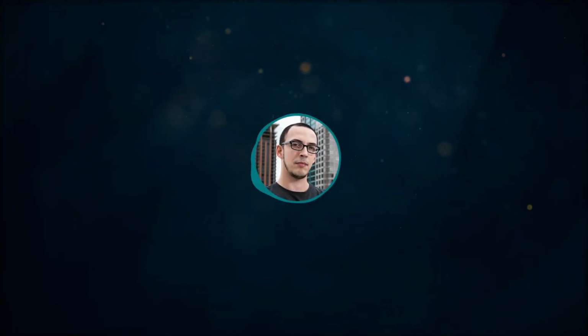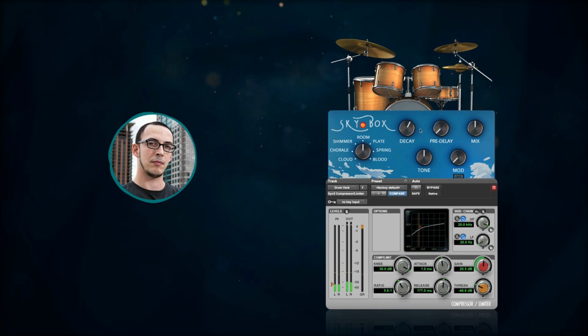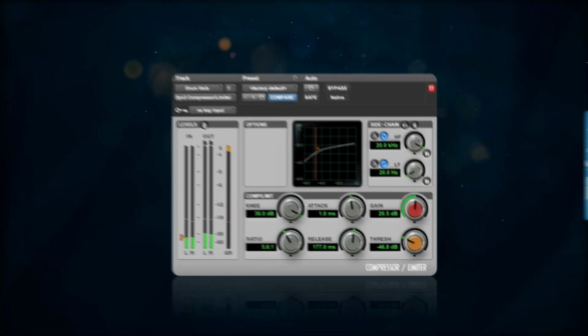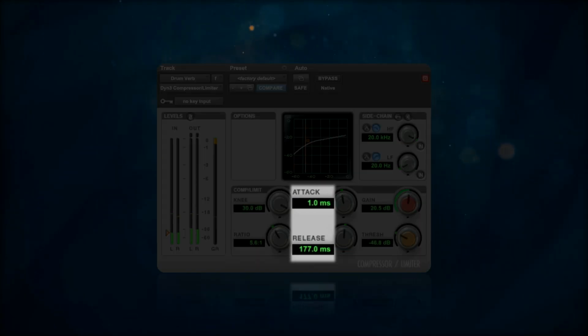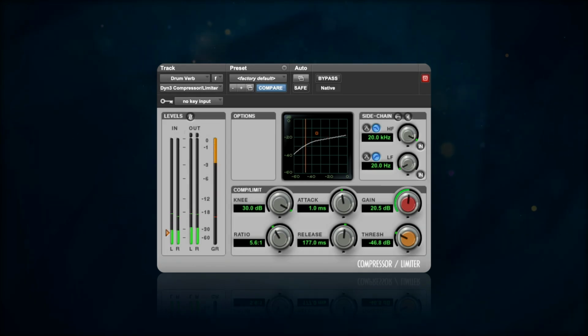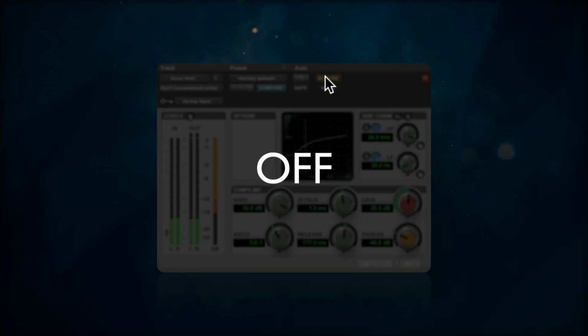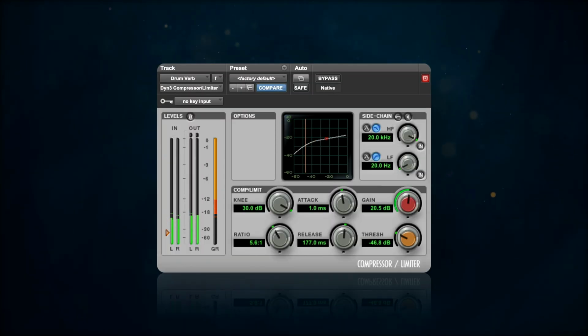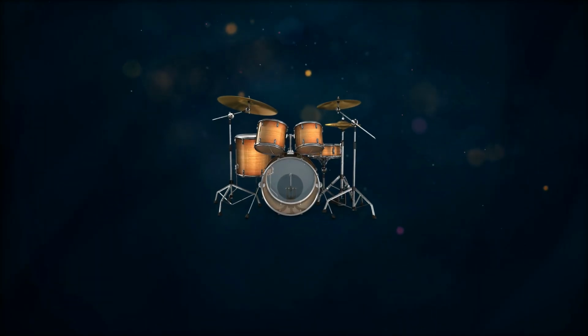I'm going to keep this one quick. Throw a compressor on a drum reverb channel to knock back the transient. With a short enough attack and a long enough release, you can create something that sounds like this. This increases the perceived impact of your drums.